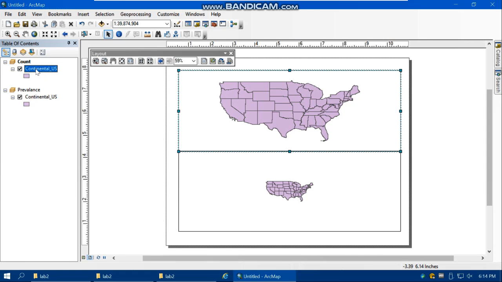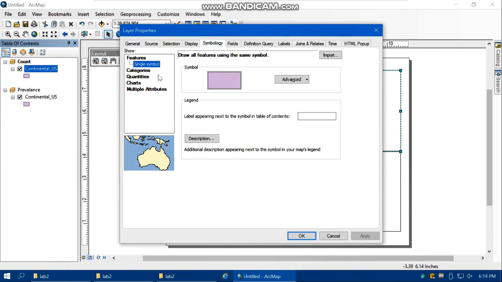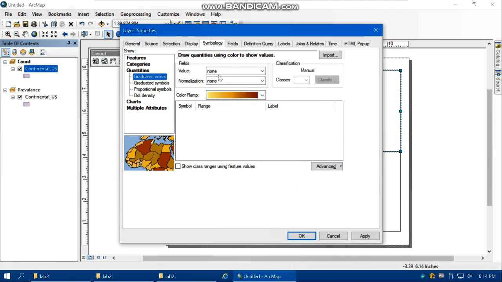So if you right click on the name of the continental US and then properties, and then go to the symbology tab, quantities, here you have to specify the name of the field that you're going to make a map based on, which is count, right?